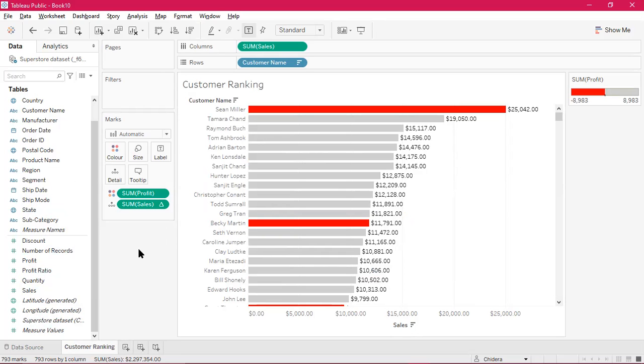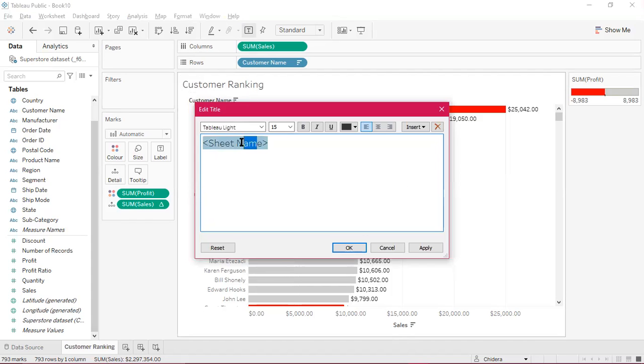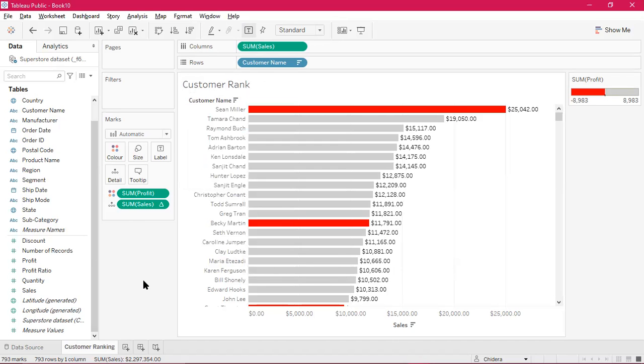And if you saw that when we change the sheet name, it also changes the name that is here too. But if you don't want it to be the same name, you can double click on this and change it to something else like customer rank. Yeah. So this is the first sheet that we're going to use.